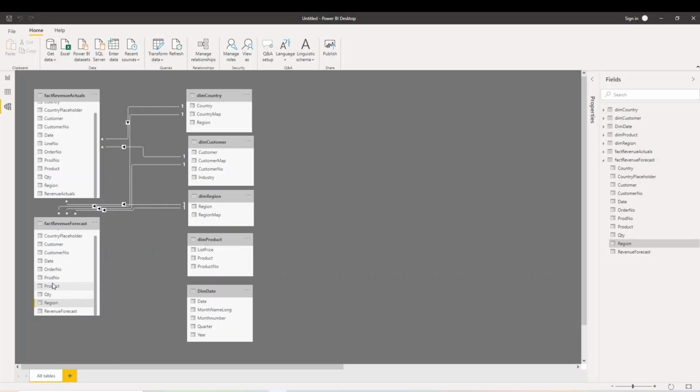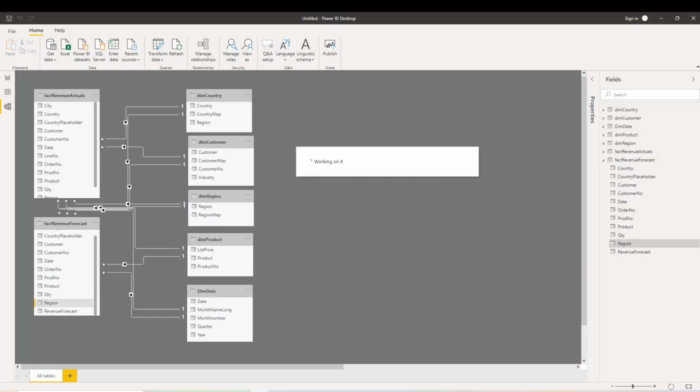So let's map product number to product number, and product number to product number, and date to date. Okay, and then one more here, date to date. Okay, so now we've linked the data sets to the tables.